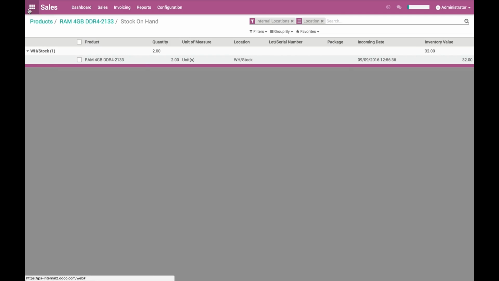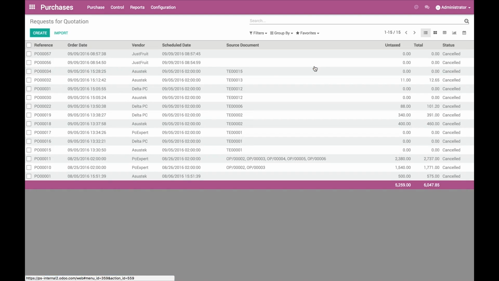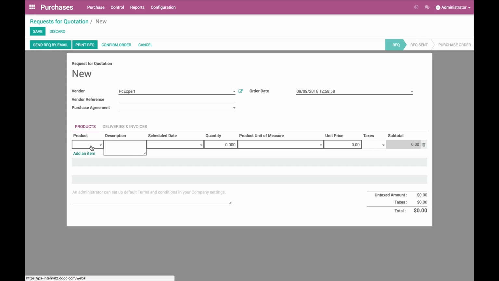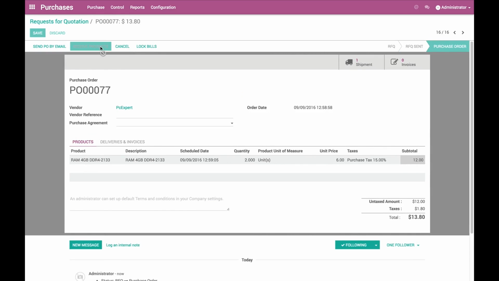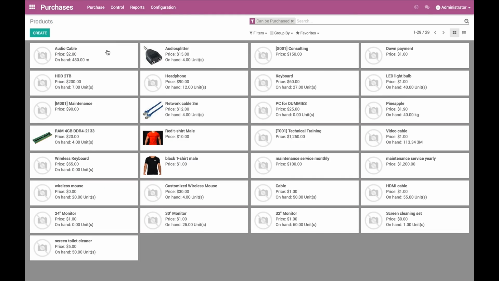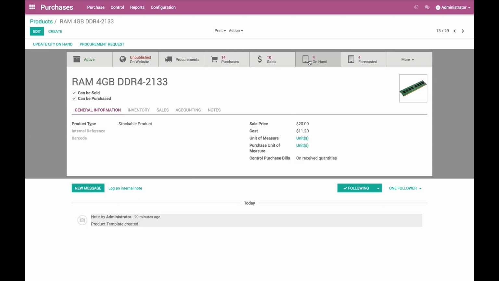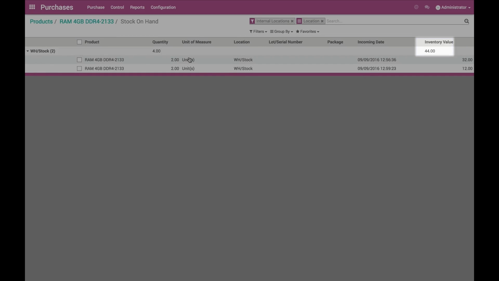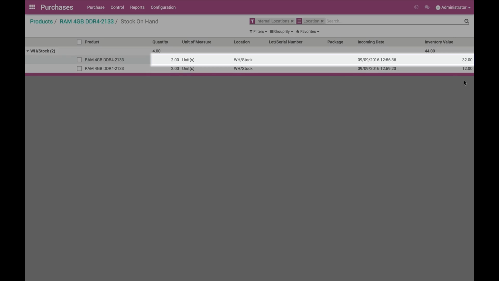Now let's make one more purchase. Let's switch over to the Purchase app and create a new purchase order. Add a vendor, add the product, RAM. Let's buy 2 units at $6 each. Then we'll confirm the purchase and receive the shipment. You should have no trouble guessing the new stock valuation by now. So back on the product form, in the on-hand menu, we find our new stock valuation is $44, with the 2 new units valued at $6 each, and the 2 existing units valued at $16 each.